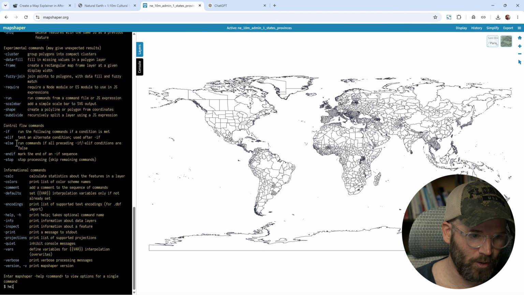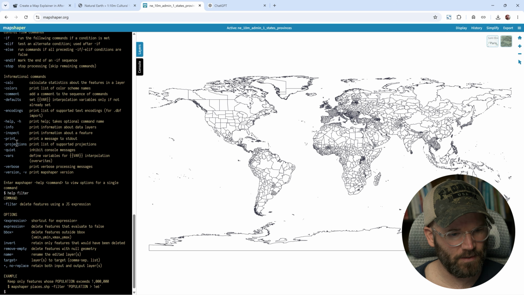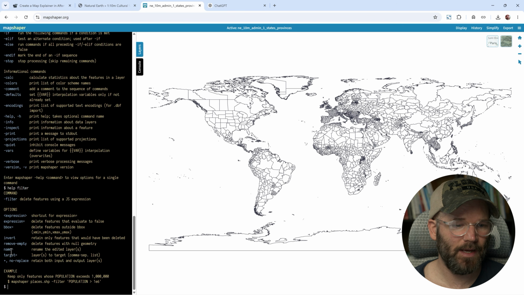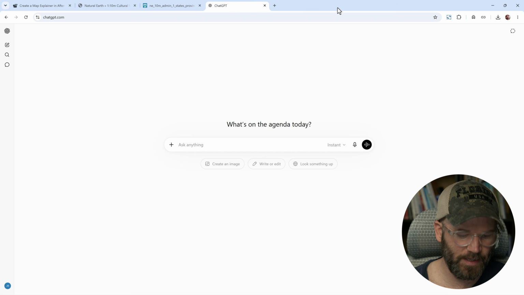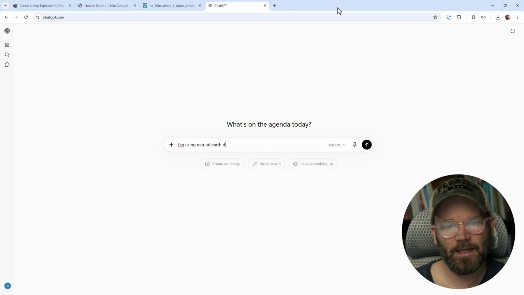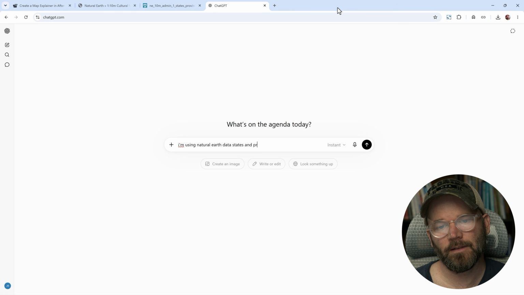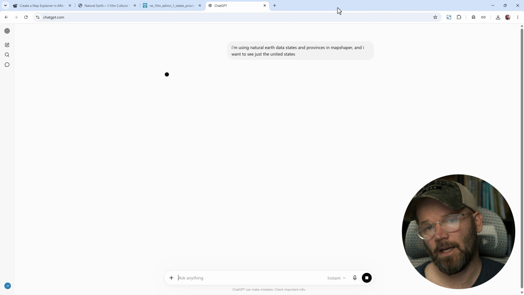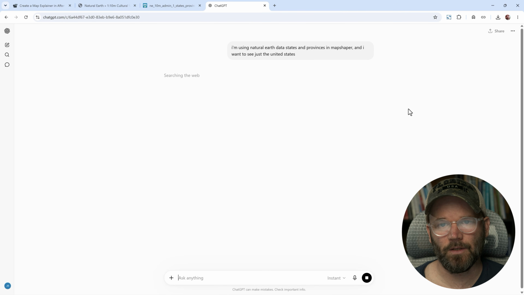So now I can type help filter, and it should give us some more information about this. Okay, delete features using a JavaScript expression. You see, even using this, I don't know how to filter this. So what I can do is I can go to an LLM and just say, I'm using Natural Earth data, states and provinces in MapShaper, and I want to see just the United States, and maybe it'll give us a prompt here that we can use.